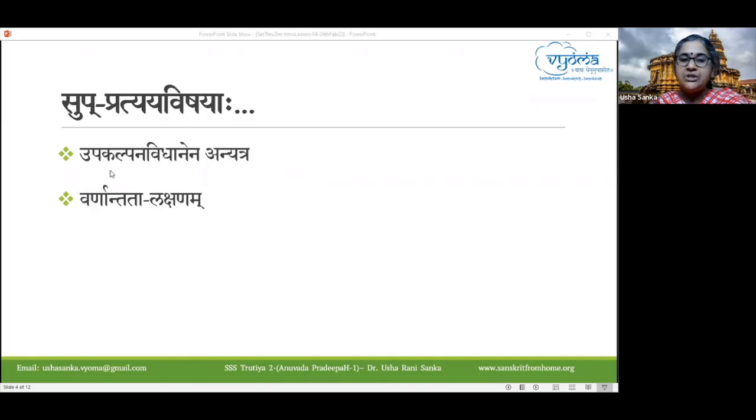So the Lakshanam Varnantata or Aksharantata as we called it, this is the base for the change. Whatever changes happen, happen according to this. We should not forget this point. That's why it is getting repeated again and again.